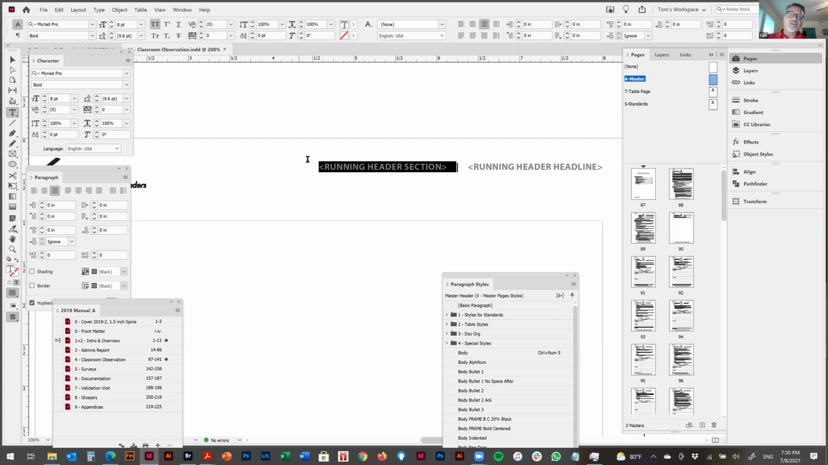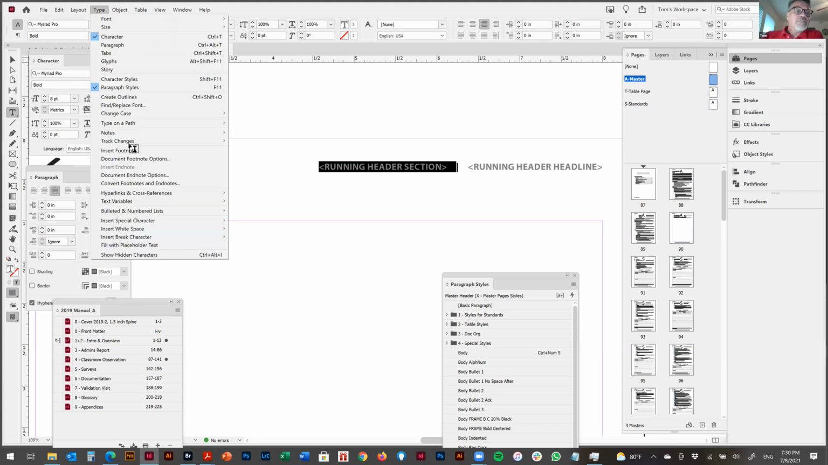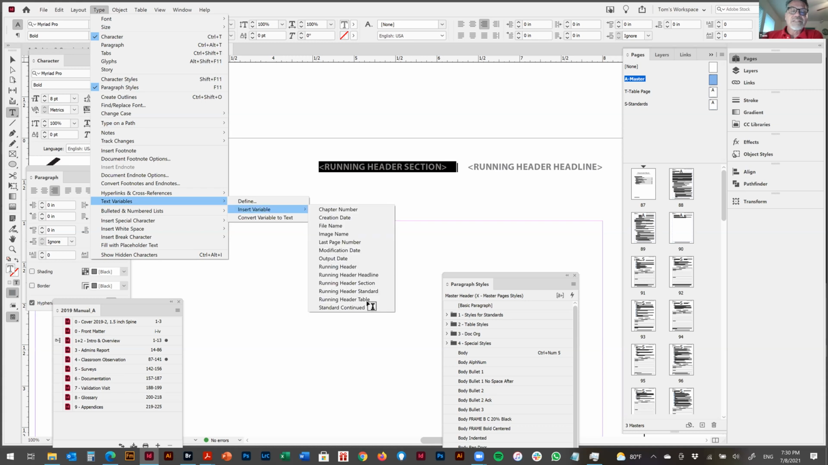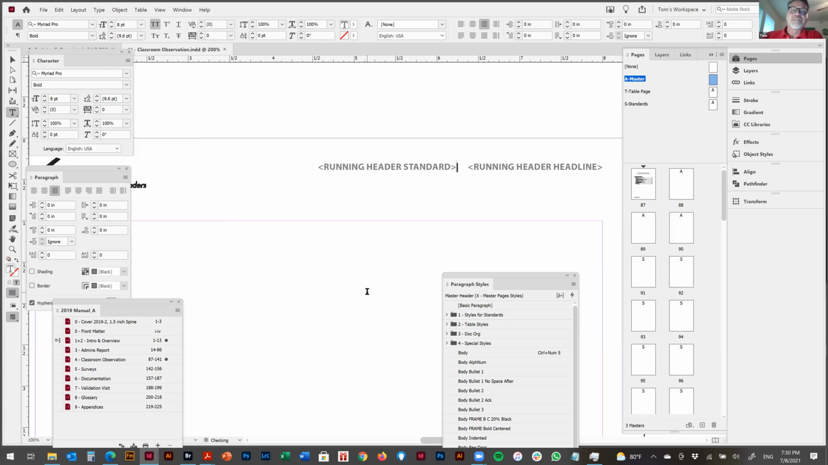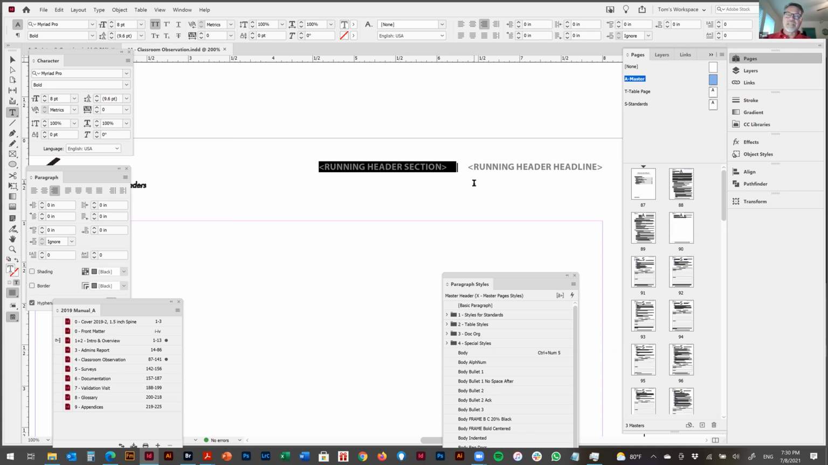You just go here and you say type, text variable, insert variable, and here's a list of all the ones you have, so if I want a different one, I can just do a different one. So there you go, and you style it just like you would any other text.